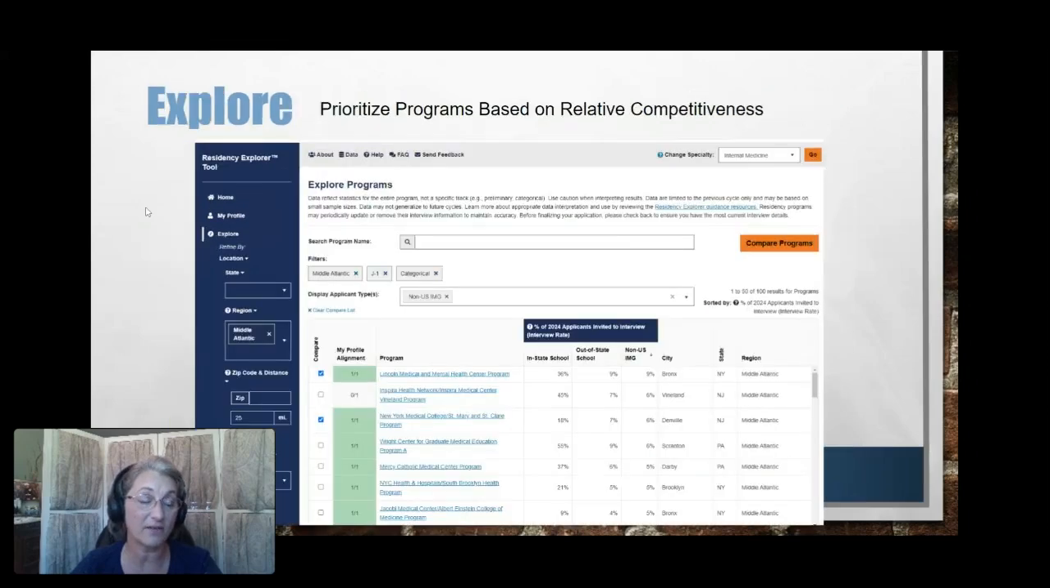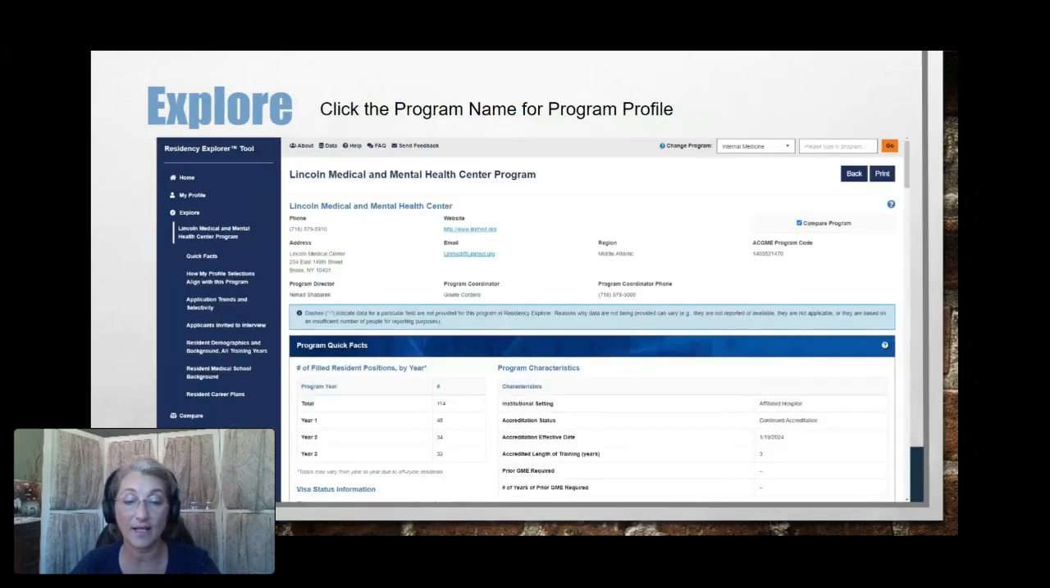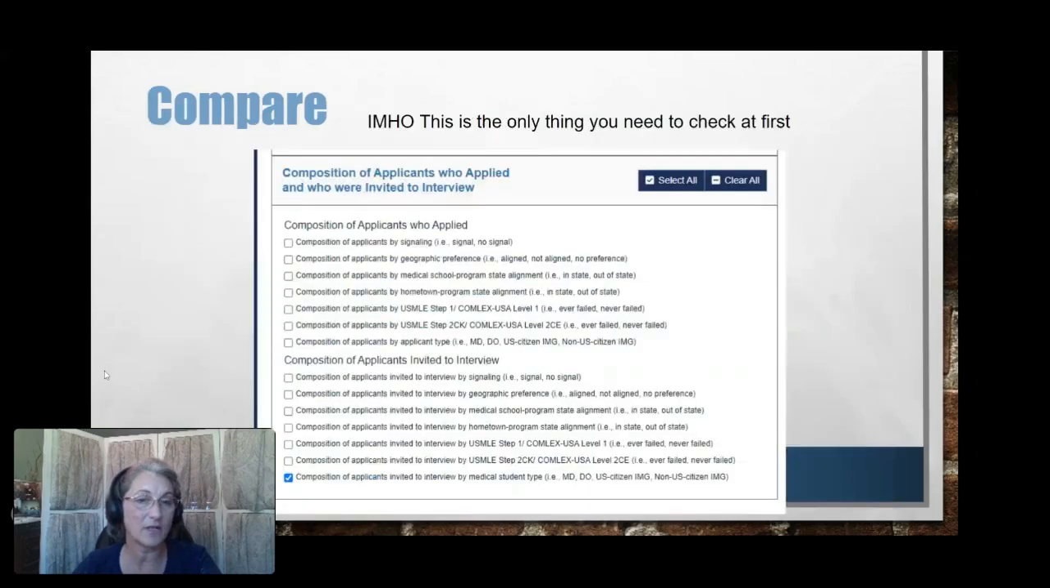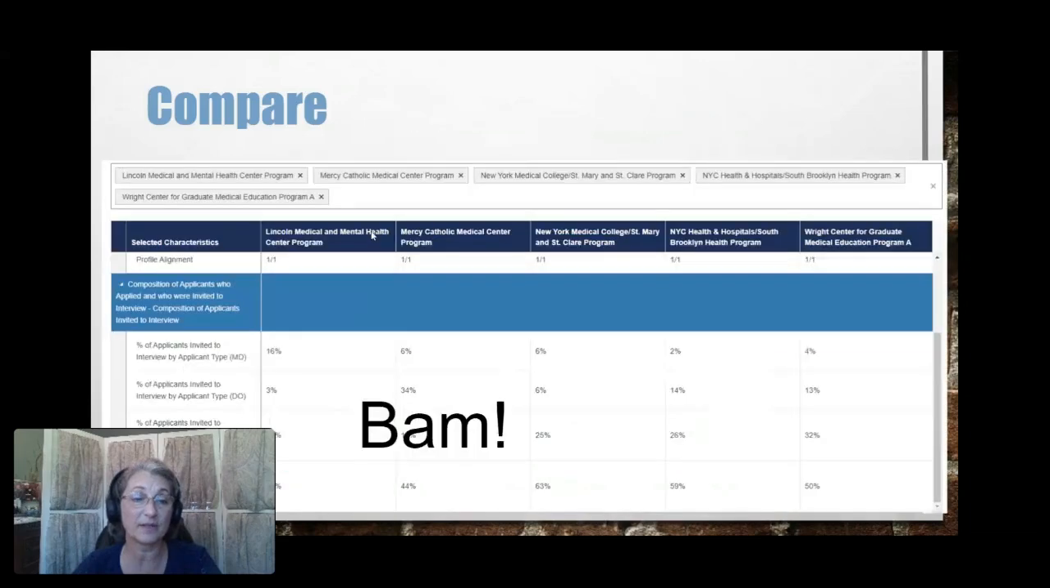My profile, then explore, and then, oh, I did miss something, so I'm glad I went back to that. If I click here, I can expand it out, and then you'll see the profile. But I still think this is not where you should start. I think you start at the end. For IMGs, to me, it makes more sense, so you can go backwards and find this information. I think compare is the most important thing.